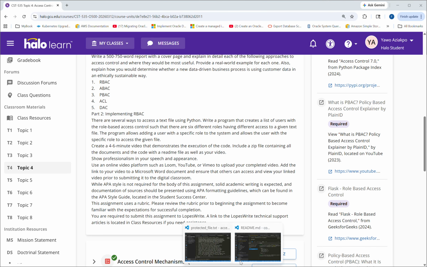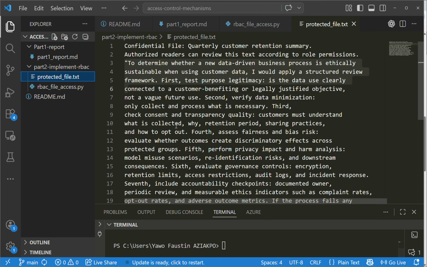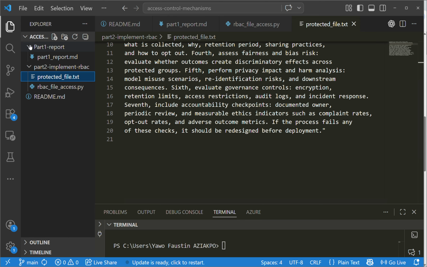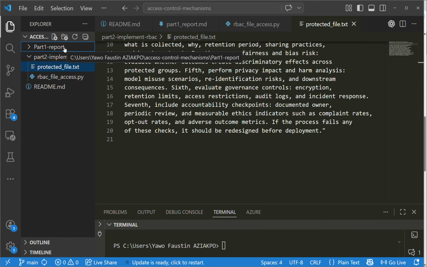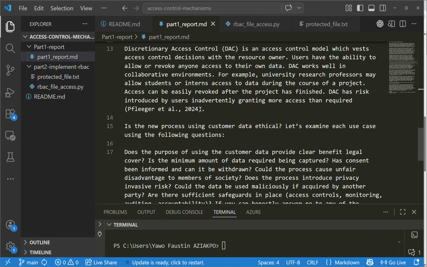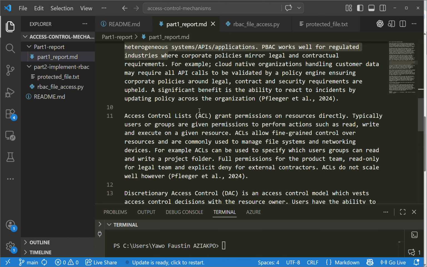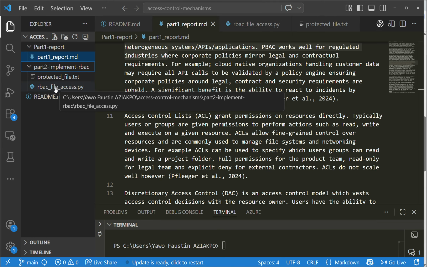So let's go back to my Visual Studio Code where I have the code set. In this area I have the part 1 report, which is here. I will be adding this to a Word document. And the part 2, the implementation part, has my protected file and the role-based file, which is written in Python.